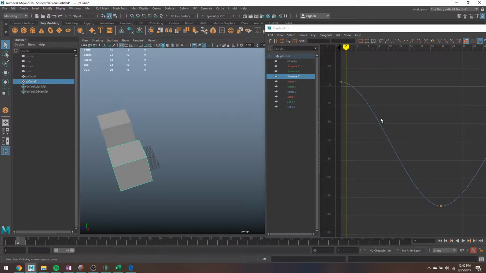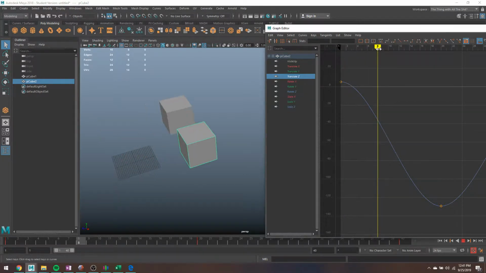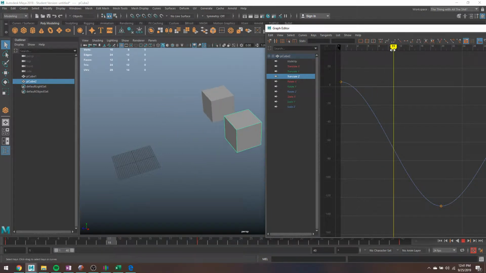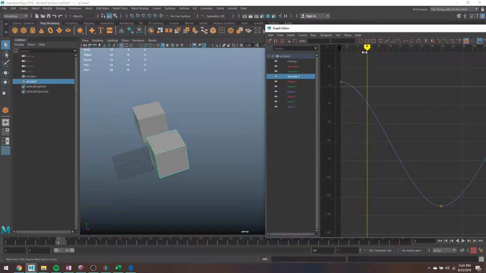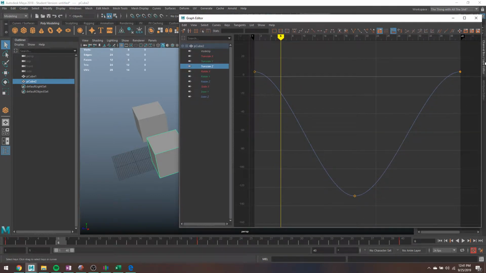But basically, faster movement is going to have a steeper slope. There's more change happening in a short amount of time, compared to something like this up here, where there's very little change happening over a longer period of time. So again, it's a graphical way to view the movement of your object. If you added rotation or anything like that on here, that would show up as well.